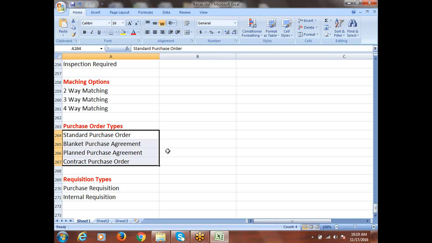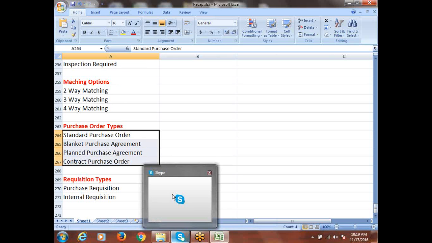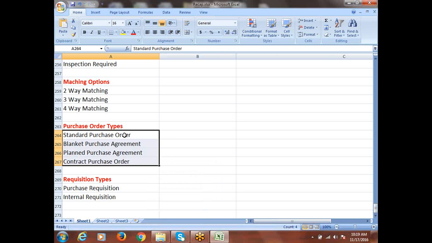But when we are giving a presentation to the client, sometimes at least you have to show the basic flow of the P2P. At that time, if you understand these points, that will help you. So that would be enough. But we are not going to work on all these purchase orders.